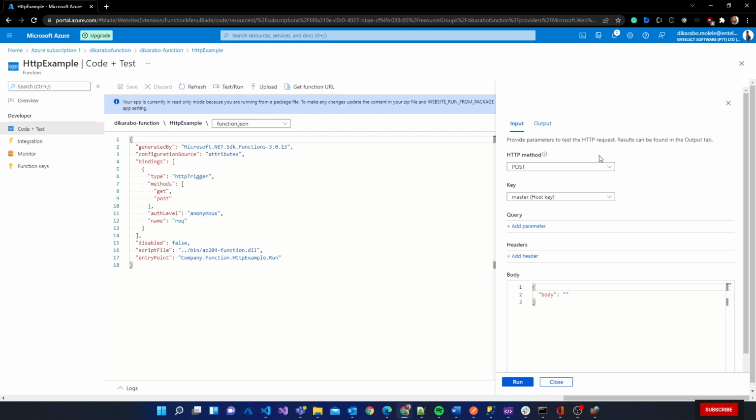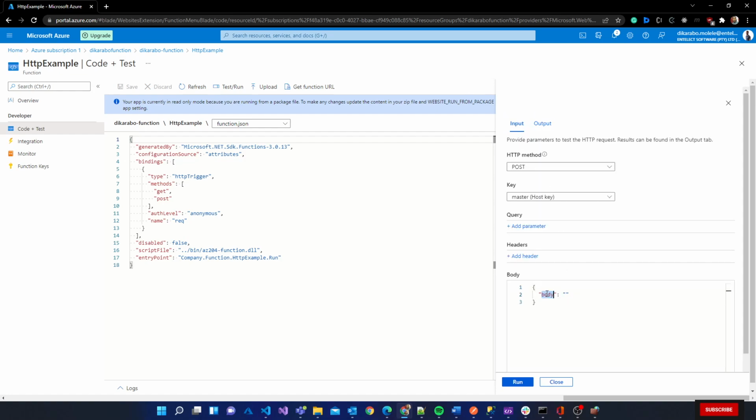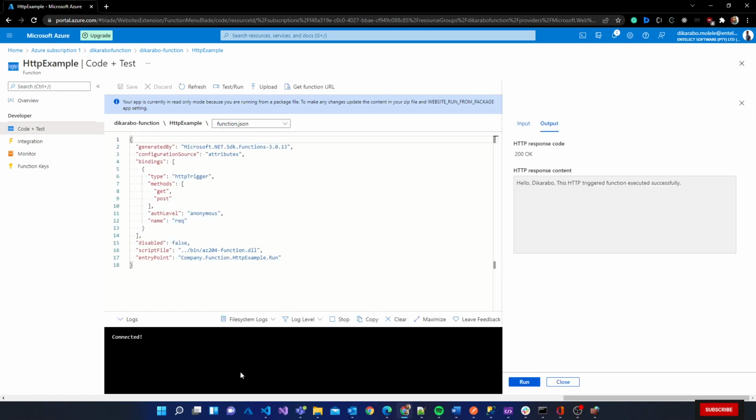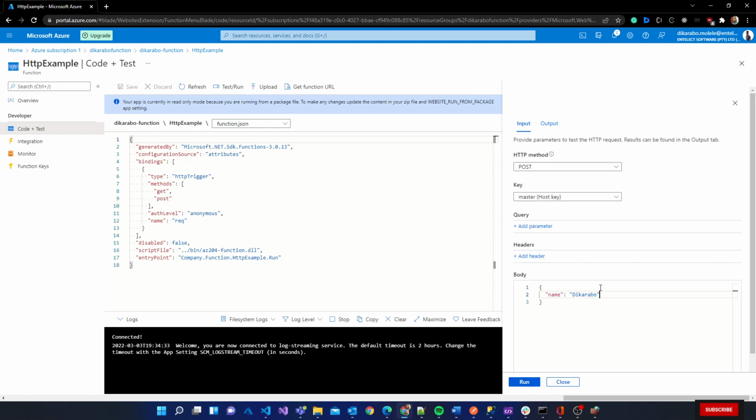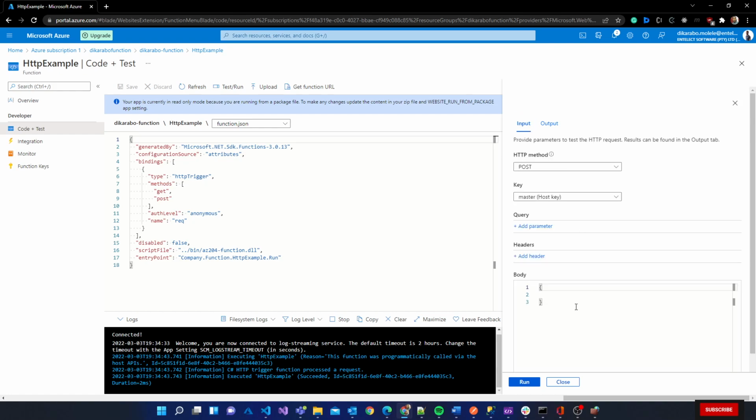Okay, cool. You see, I have a test and run. So in the body, it says body, and this is the output. So let's try to use that body to say name, and the name I'm going to say Digarabo. In the output, it should say hi Digarabo. Yeah, see the output. That's that. So if in the input I just put an empty object, that will work because it checks the query that says my name. You see, it's returning a default one. So this is the expected behavior.